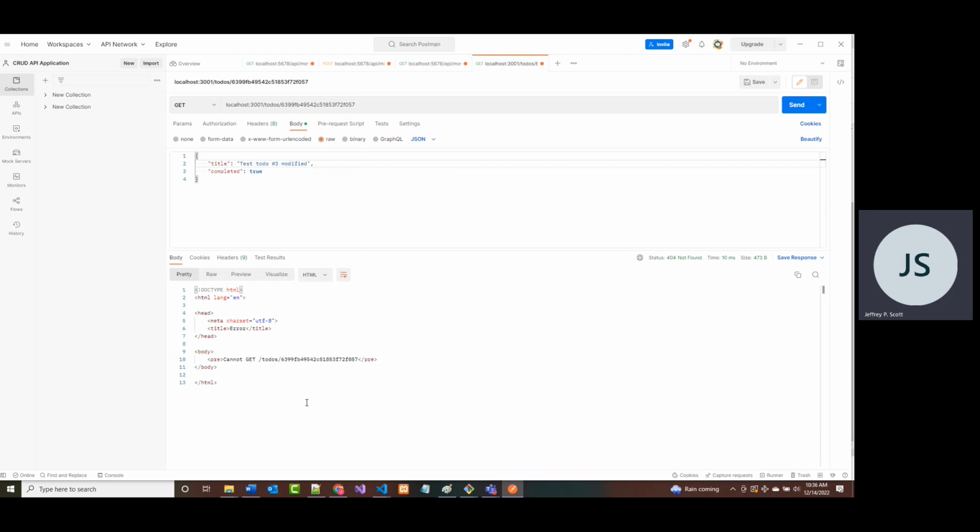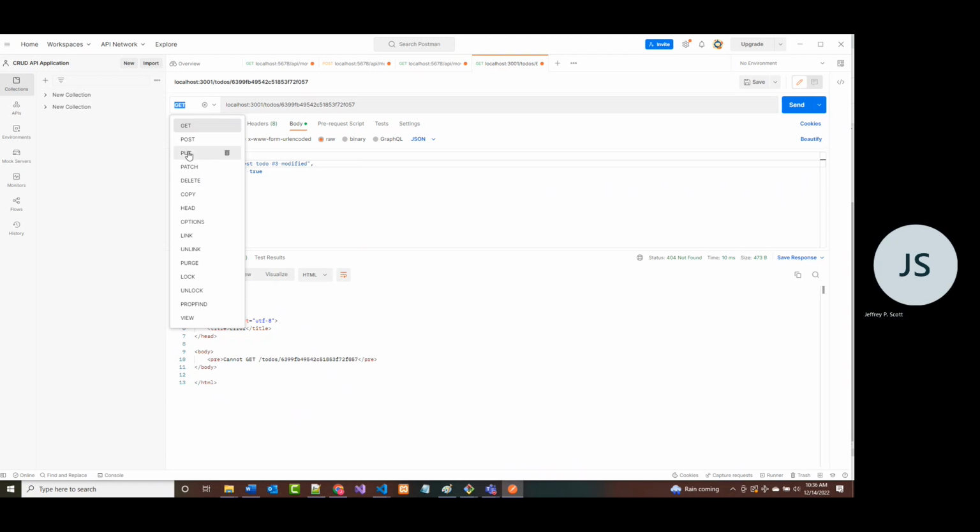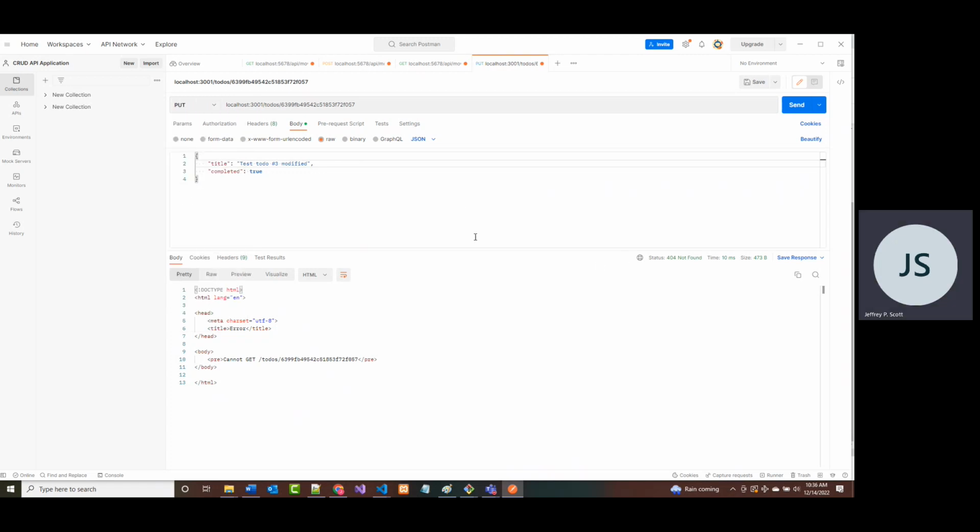It's giving us a problem. It says cannot get that to do. Now, that could mean a few things. Well, first of all, I tell you what it means. I didn't change that to put. So how's that? So let's see if that changed it. Now, it may have bumped us from the server here. All right, so let's see if it did.